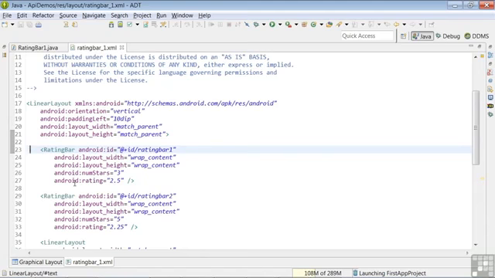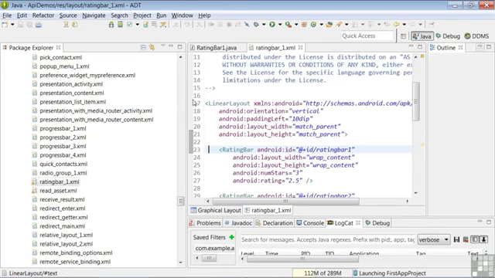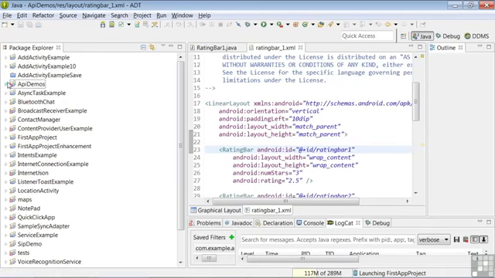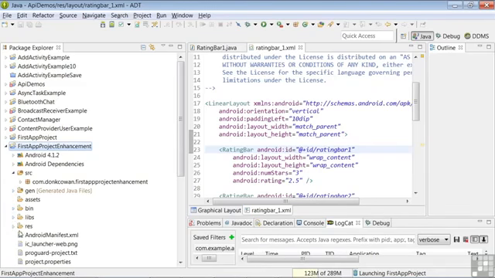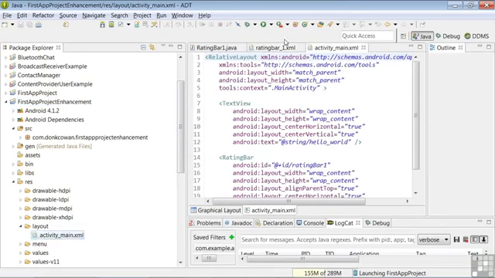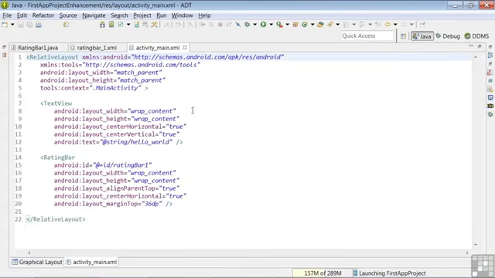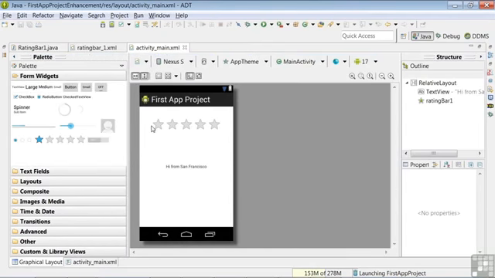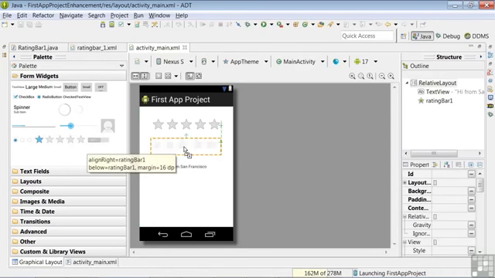Now let's open the layout of our first app enhancement. I've already created a new app in the Working Files workspace called First App Project Enhancement. So let's open the layout. And if we look in the Graphical Layout tab, we see where I've added a stars bar up at the top. Now, the way I did it was using the Form widget. I simply clicked on the stars bar and dragged it onto the screen.